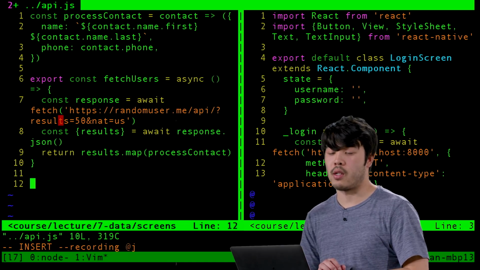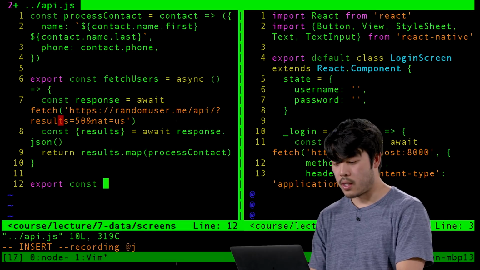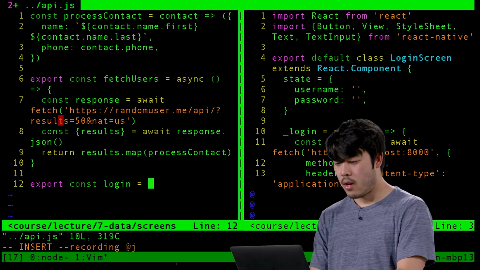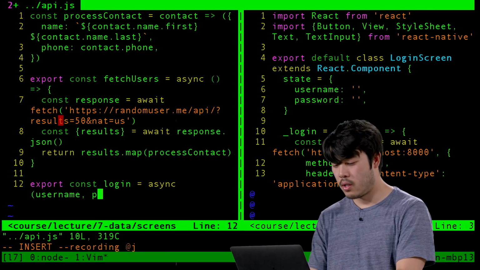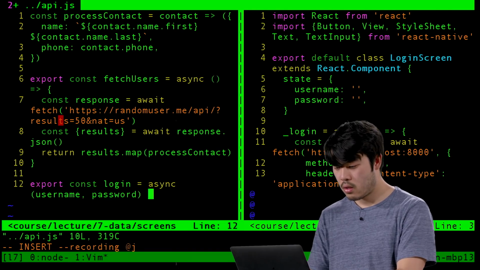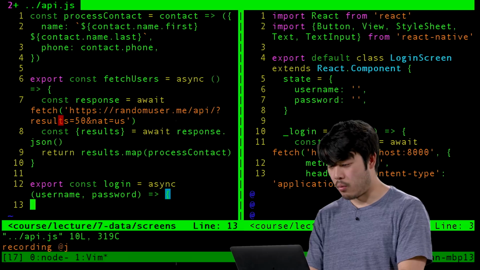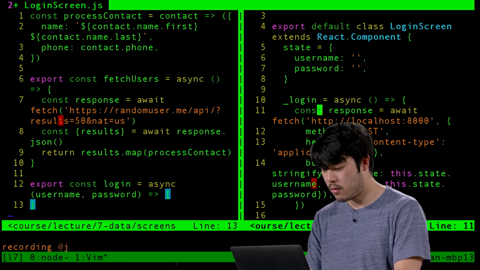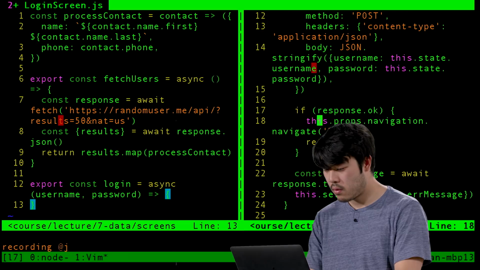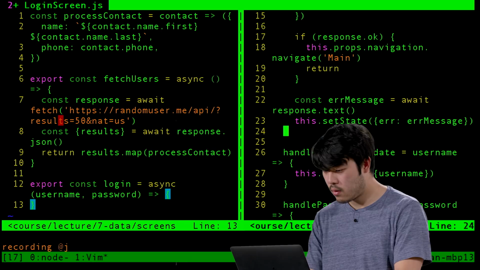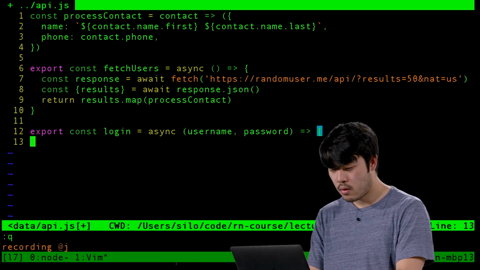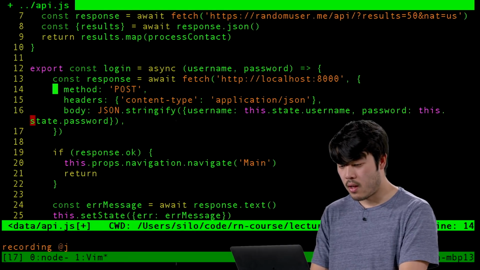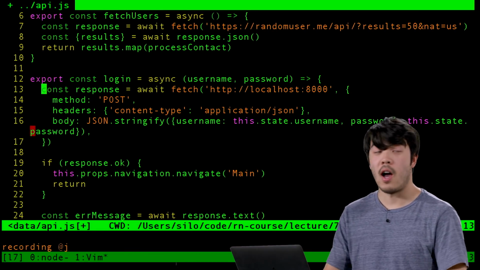So let's go ahead and do that. Just like we're exporting a const called fetch user, let's export a const called login. And it's going to be an async function that takes 2 arguments. It's going to take a username and a password. And what's it going to do? Well, it's going to do all of this. So I just cut and paste everything from the other file.